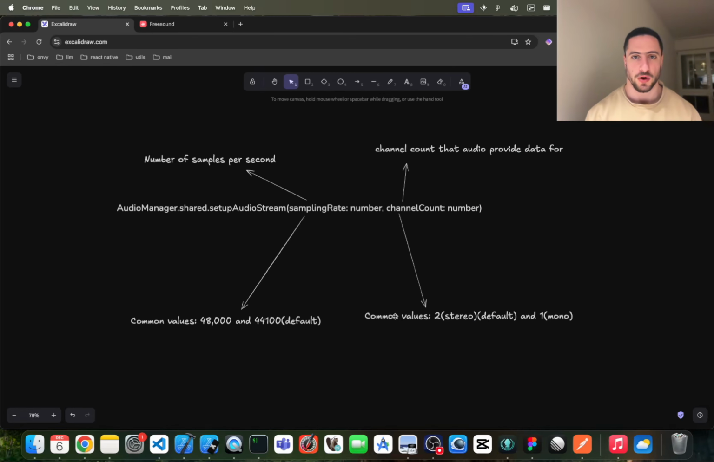Let me explain to you the parameters that you could pass to setupAudioStream. And setupAudioStream accepts two parameters, the first being the sampling rate and the second being the channel count. When you set up the audio stream, you need to tell it what sampling rate and channel count the audio files are going to be.